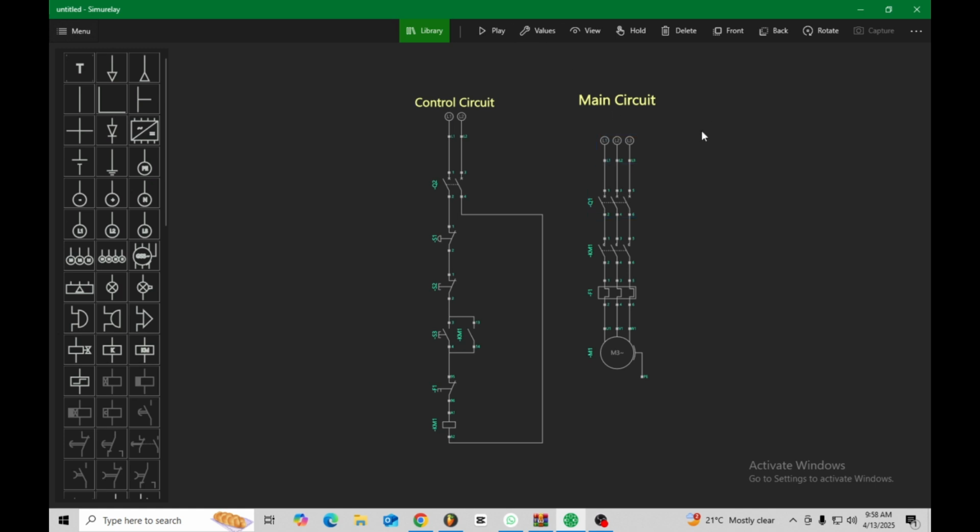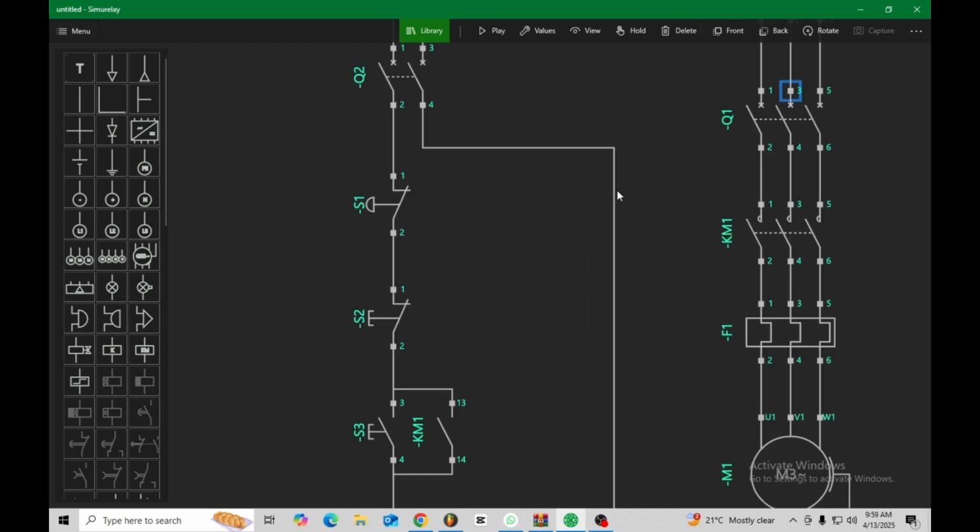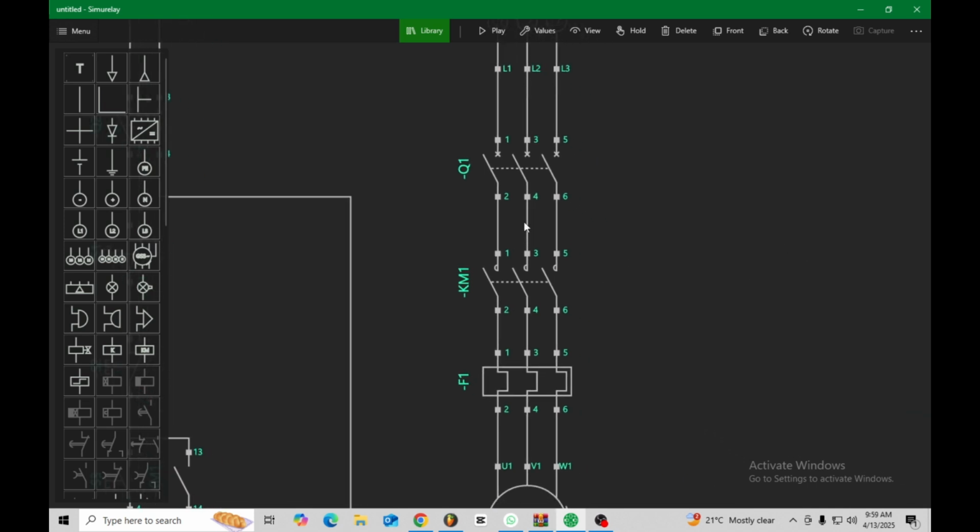So we have our three phases here. Phase 1, phase 2, phase 3, which is coming straight from the supply. Okay. From there, it goes into your 3-pole disconnector or your circuit breaker, which is Q1. We'll name it Q1 for now. We can change the name and all that kind of stuff. This is your main circuit breaker.